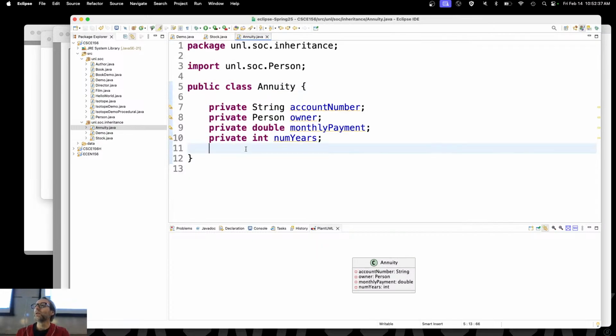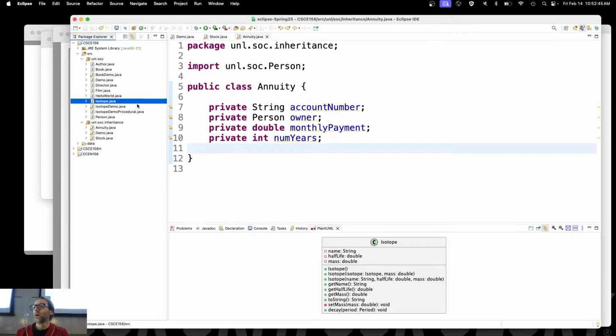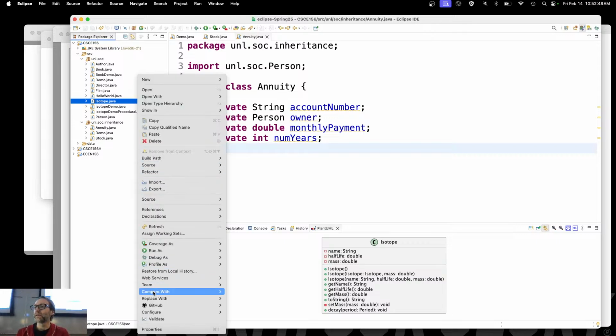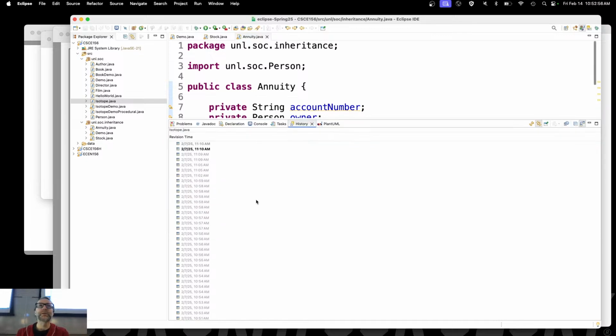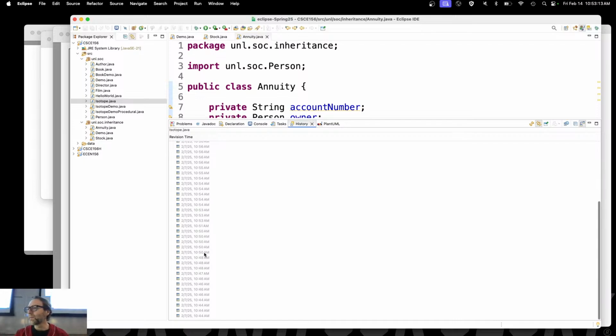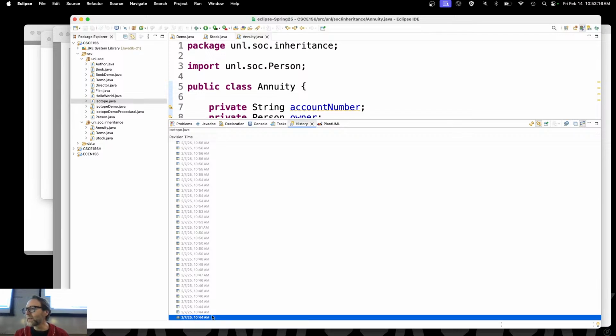Here's another trick that I was mentioning to somebody over email. Let's go with something old. Here's the isotope. I'm not going to compare it to anything except itself. Compare with local history. Even if you're not using Git or GitHub, your IDE will keep track of history. It's not a full Git repository, but it'll keep track of a history, hopefully. Cross your fingers. Of course, it's not going to keep it in perpetuity. If you delete the file, you might lose the history. So I want to compare it with something that I did on December 7th at 10:44 a.m.